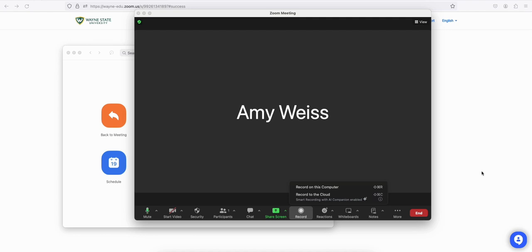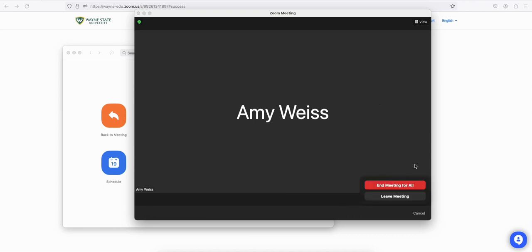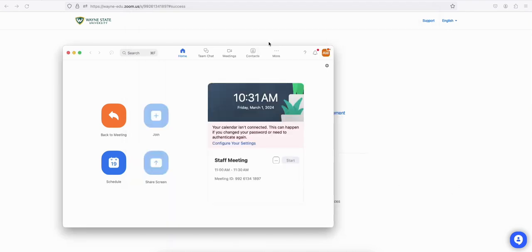And if you just want to simplify your meeting, only use the features you need. I'm going to go ahead and end this meeting, and you'll get prompted to leave the meeting or end the meeting for all. It's recommended that you end the meeting for all. That way you don't have any stragglers, instead of just leaving the meeting where people could remain even after the host has left. So I'm going to end meeting for all.